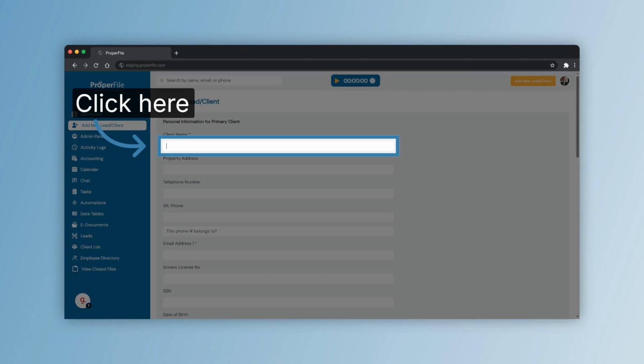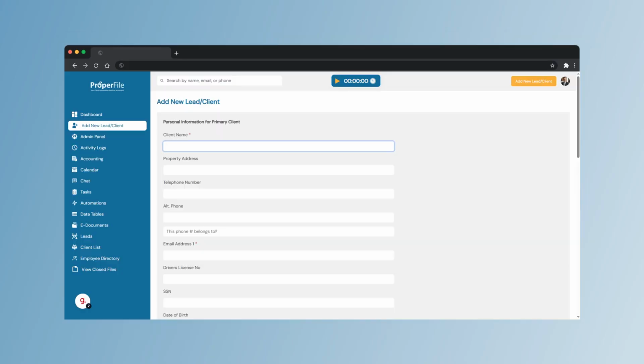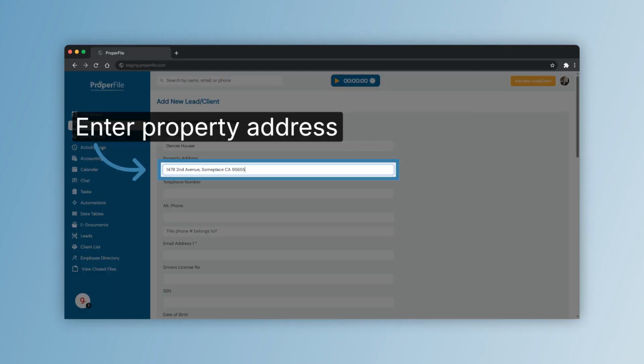Click here to proceed to the Client Details entry section within ProperFile. Enter the client's full name in the provided field to identify the lead properly. Enter the client's property address to associate the lead with the correct location.